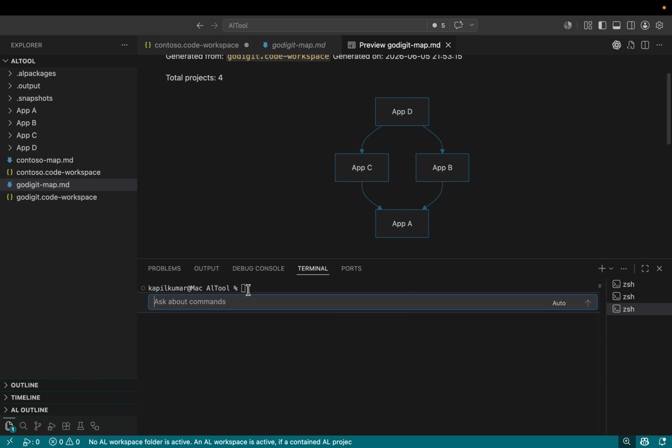Okay, now another thing is that from here itself we can directly compile the entire workspace. We don't have to open each project and then press Ctrl Shift B and stuff like that. If we want to compile everything directly from a workspace perspective, what I can do is type here AL workspace compile. Now it needs a parameter. The first parameter is the name of the workspace, of course.